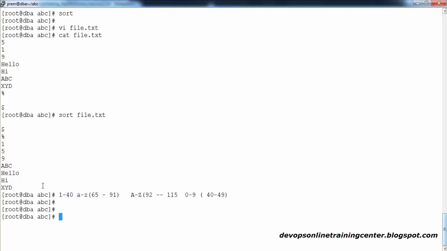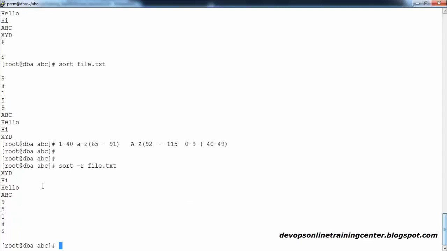So this is how the sort command will work in the backend. Okay, the same sort command has an option called -r, which will just do the vice versa, reverse sorting. That's it. Okay, a descending order. So that's called the sort command.